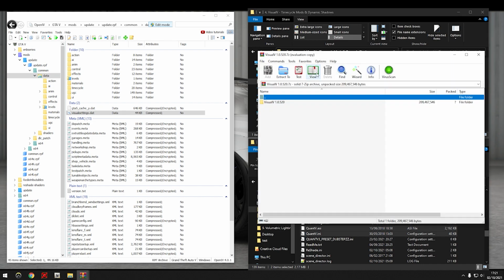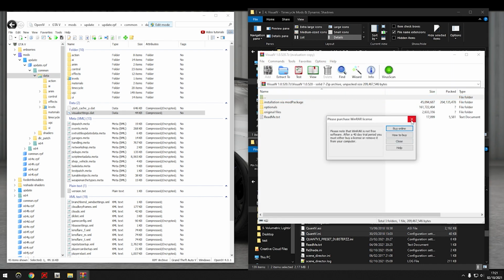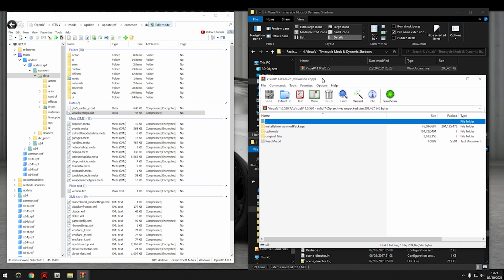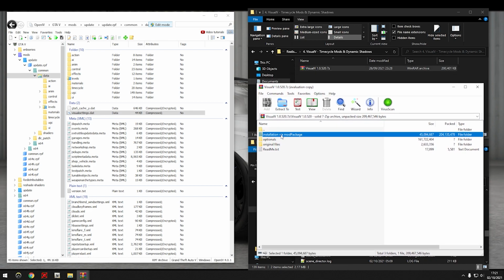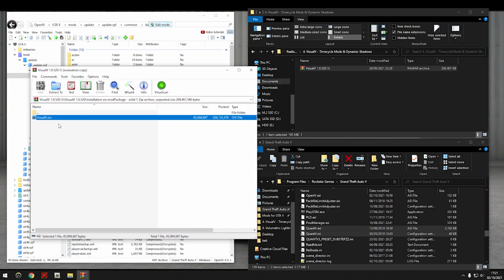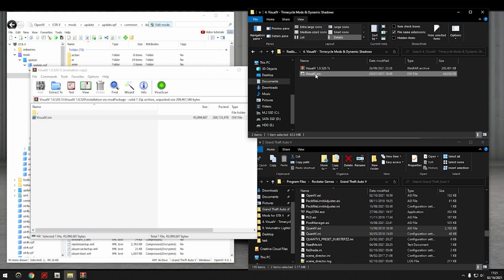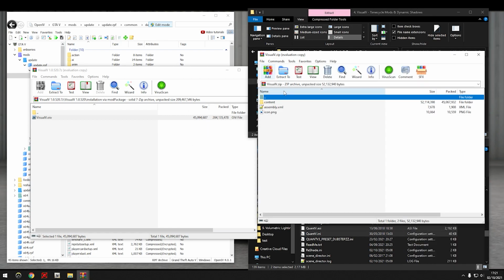Open up VisualV. And as I've said, as we're installing TimeCycleMods from VisualV and not the whole installer, we won't be running the OIV installer. So click on installation via mod package. Again, same process as NVE, drag and drop the VisualV.oiv anywhere on your desktop or your documents, and change the file extension from .oiv to .zip, and open it up with WinRAR, 7-zip, etc.